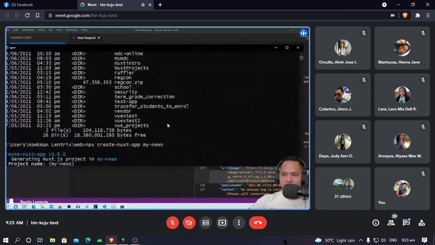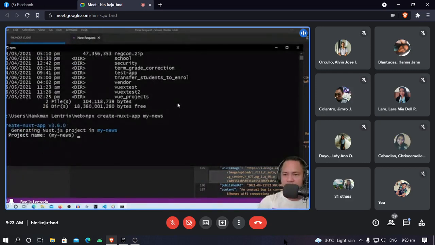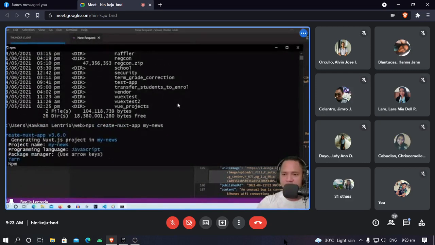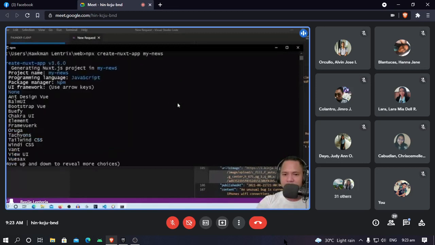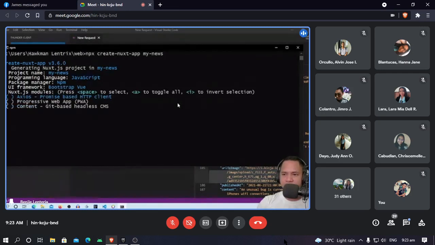So going back to our installation of Nuxt here, I'll just use my news, and I'll use JavaScript and use npm, and I'll be using Bootstrap Vue. Of course, Tailwind is nicer, but I'll save that for later. So I'll use Axios for this.